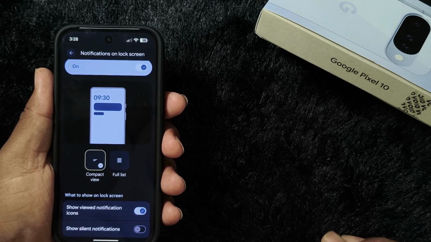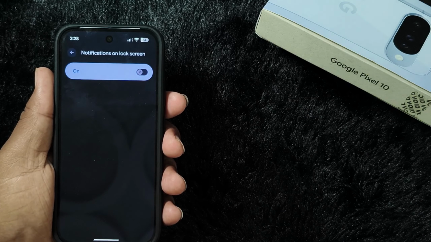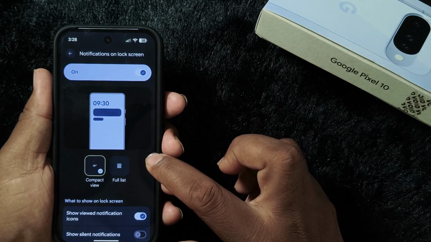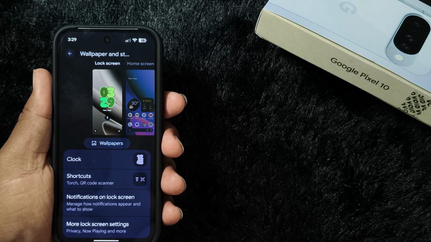So you can enable or disable it. If you want to turn off the lock screen notification, just toggle it off to hide the notification from the lock screen on your device. Next one is the more lock screen setting.